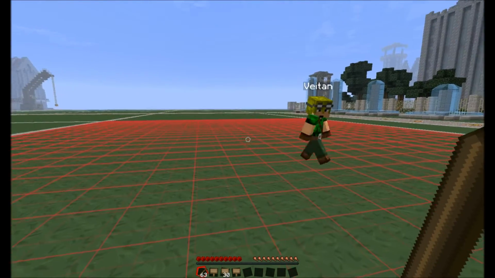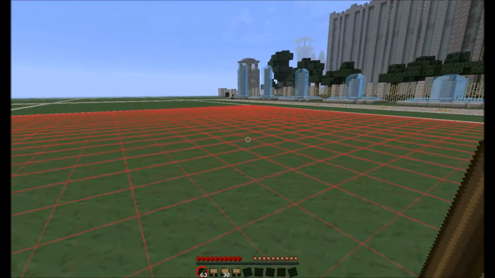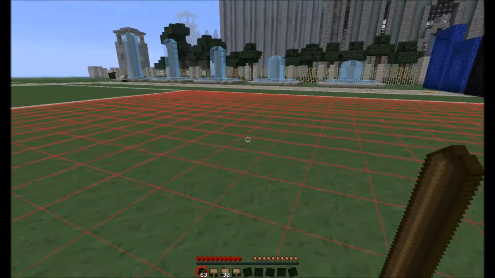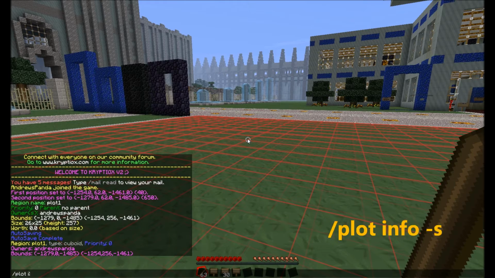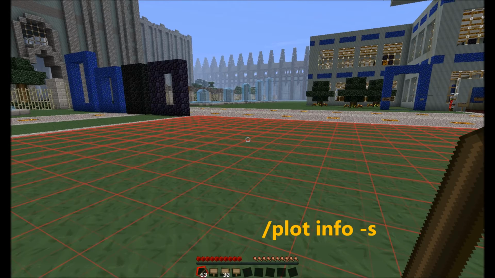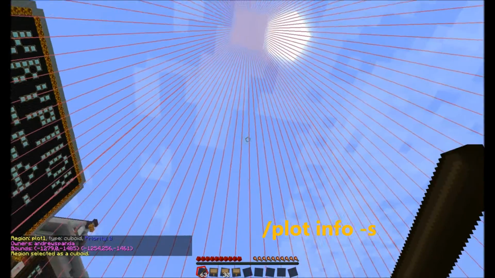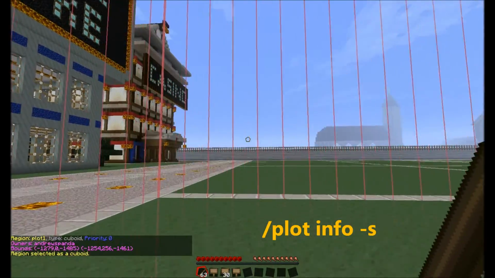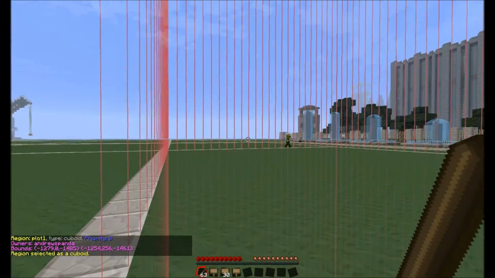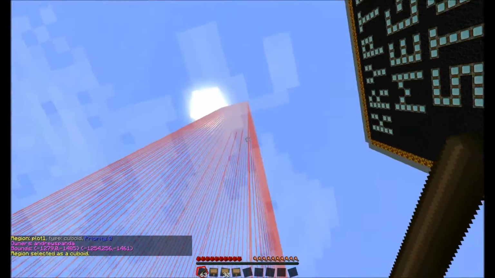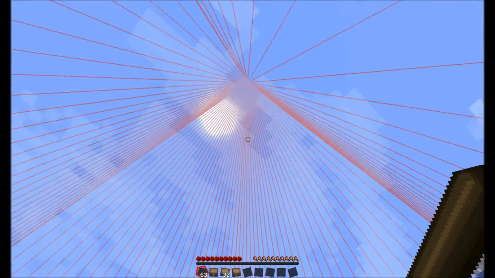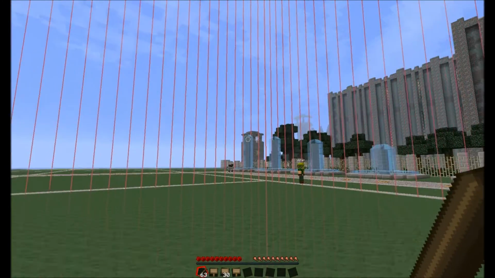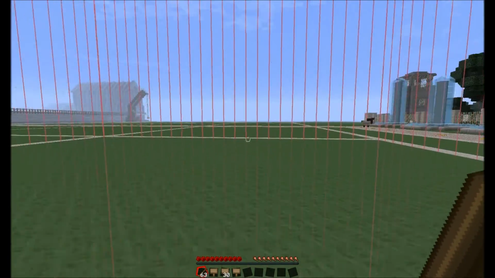You can also do plot info -s. Alright, yeah, so if you do have the World Edit CUI mod installed where you can see this awesome grid, you can do plot info and -s. And that'll actually show you the selection of the plot that you're in. So not only will it give you the information, but it'll say your plot is this big. And as you can see, it goes all the way up to sky limit, which is quite enormous now. It's pretty cool.